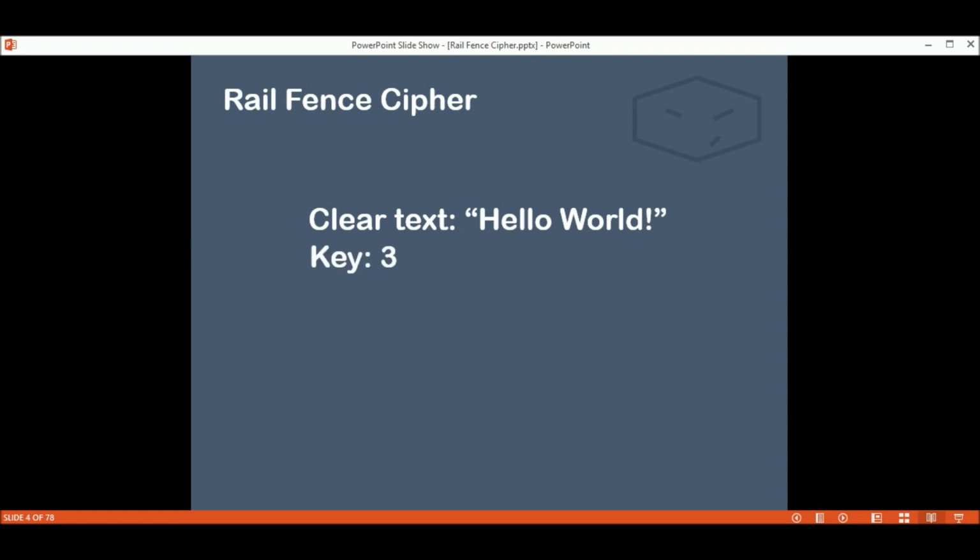We get a key. The key is always a number, and in this case I choose 3. You can choose 4, or you can choose 6 or 2, for example. Why do we need this key? You will see in the next few slides.